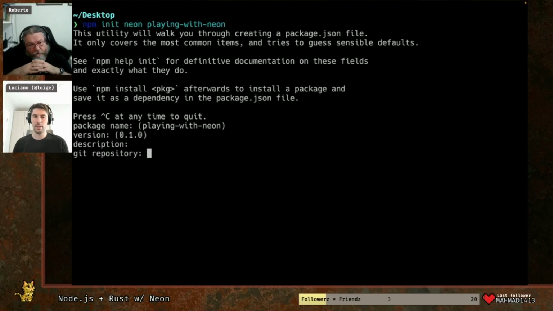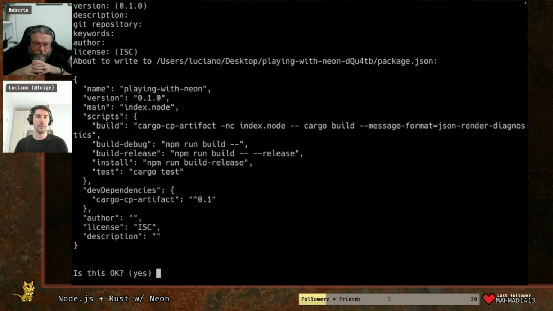The version, description, we can leave all the stuff empty, to be honest. We're not going to be publishing this package. Of course, if you are thinking about publishing it, you might want to populate all of these details or at least edit the package JSON after you do this process, just before publishing.